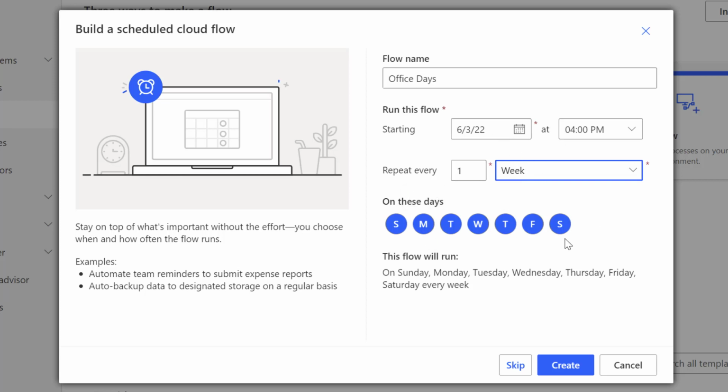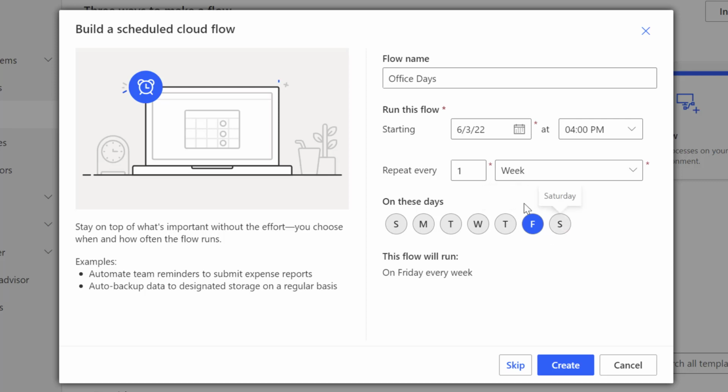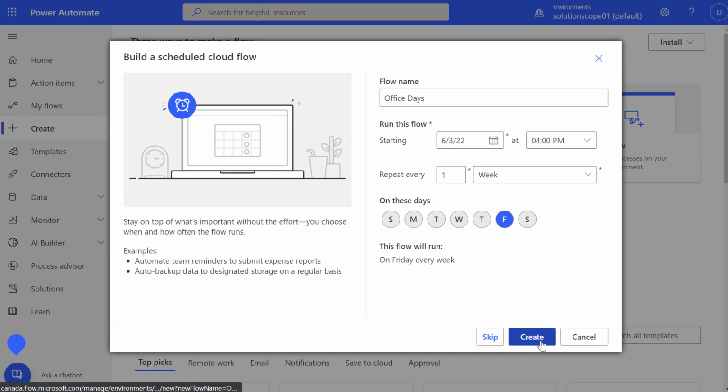And you can specify the days on which you want this to execute. Now I'm just going to uncheck all of these options here, and I want my flow to execute again only on Fridays at 4 p.m. Next, I'm going to click on Create.